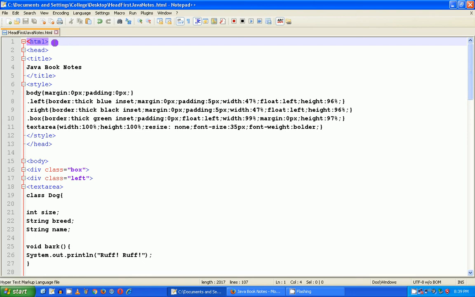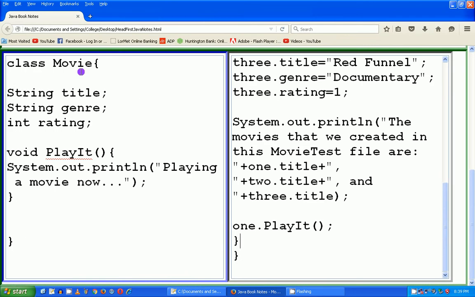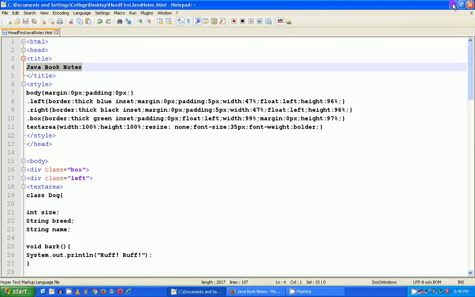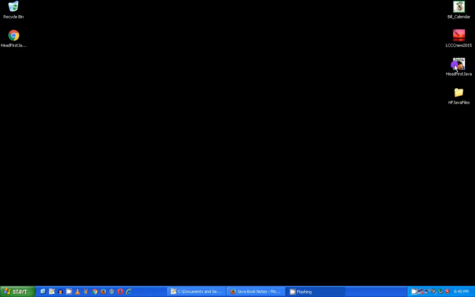But you start off with the HTML tag, then a head tag, then a title. The title says Java Book Notes. And if you look when I open this up again, up here in the tab of the browser, it says Java Book Notes. I did not give it that little icon, but that would be really simple to do because I have that icon right here.